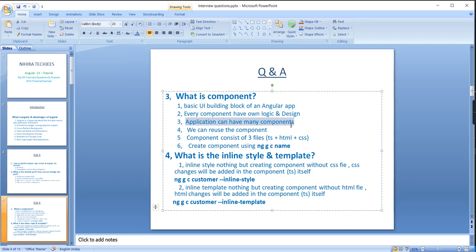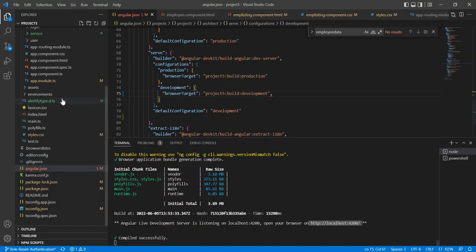The next one is that the application may have n number of components. We can create multiple components and also we can reuse the components. These are the valid points. As I mentioned, a component consists of three files: TS, HTML and CSS. Also, if you want to create any component, we have one CLI command, ng generate component. We have to provide the component name. The short form of generate is g and the short form of component is c. Okay, so let me show it in the application itself.